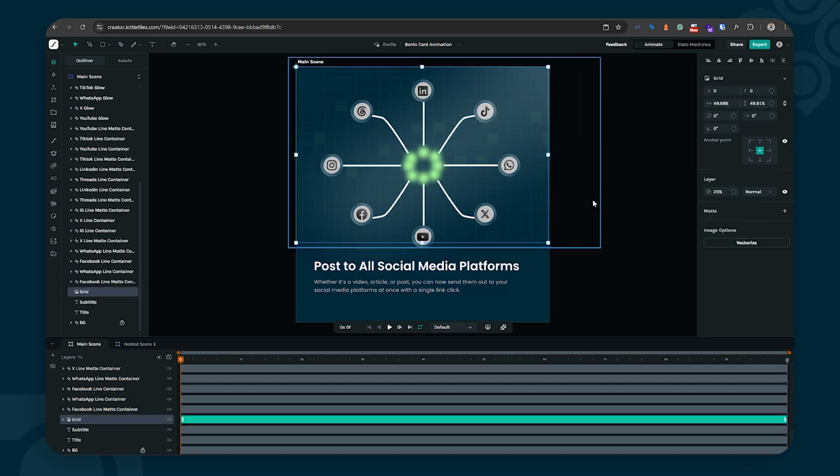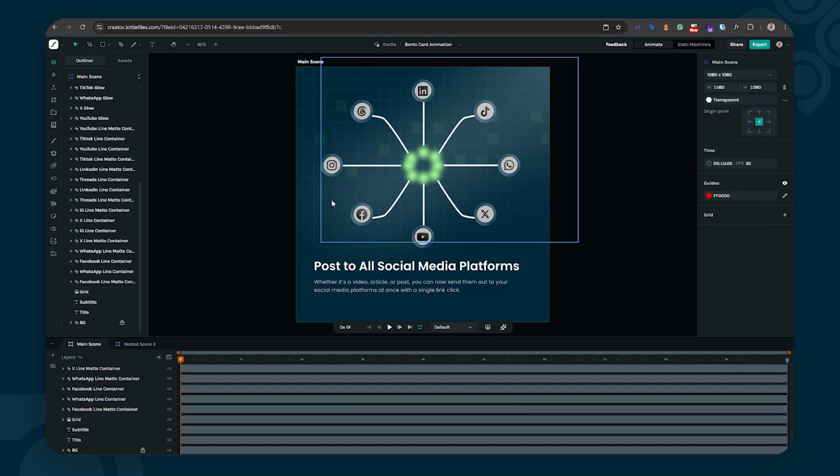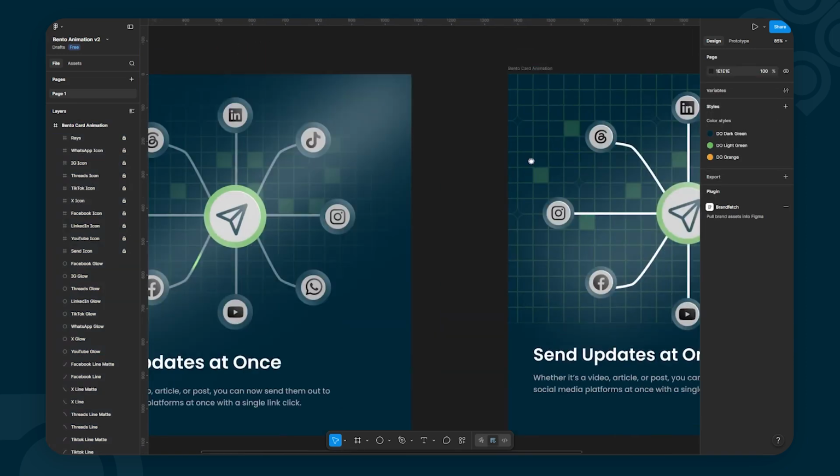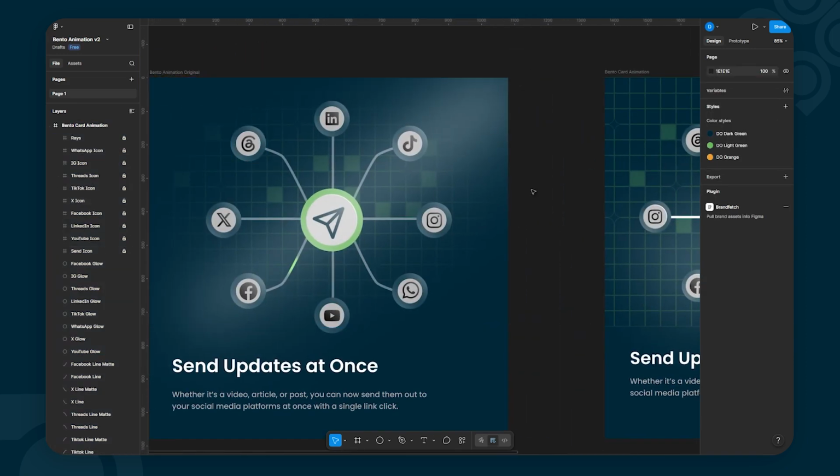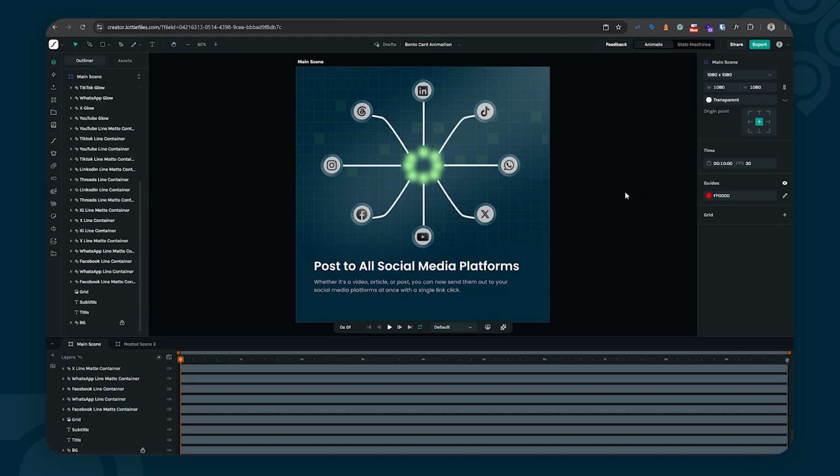I think we need to increase it a bit. Let's do 35%. I think that's cool. So we need to create this effect here. Let's go to Figma. This gradual fade out effect. So how do we do that in Lottie Creator?